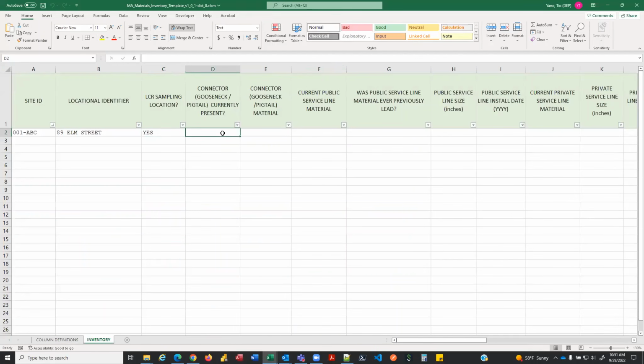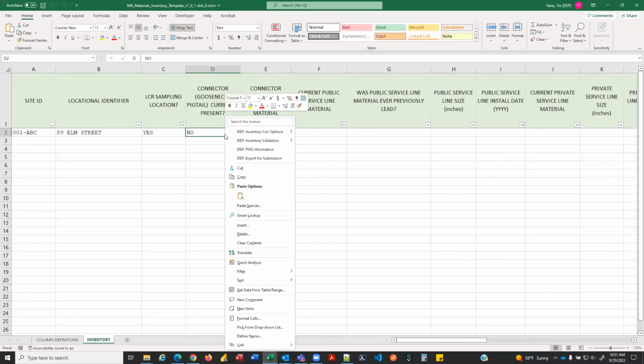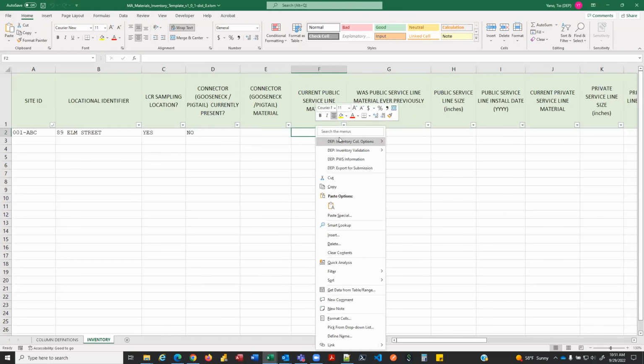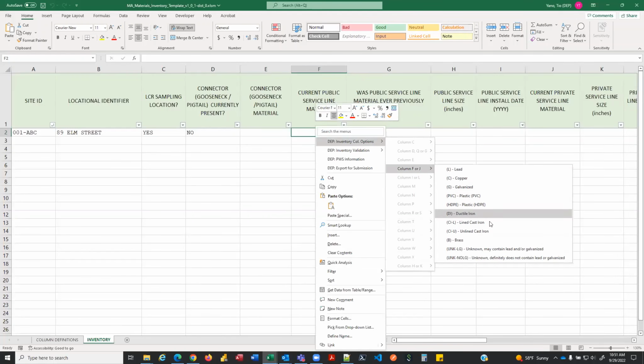So for column D, this is asking whether or not there's a connector currently present. So this is a gooseneck or a pigtail. In this case, we'll just say no. Again, if you right click, you have the options there as well. So you can say yes, no, or unknown. And these are the valid values for that. So the connector material, because we answered no, we can leave this one blank. And then for the current public service line material, so this is the material on the public side. In this case, we'll say copper, but these are all the valid options for that cell.